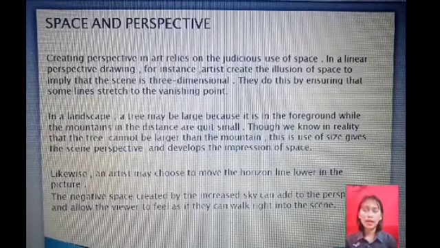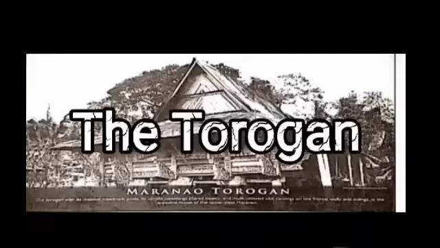Likewise, an artist may choose to move the horizon line lower in the picture. So the negative space created by the increased sky can add to the perspective and allow the viewer to feel as if they can walk right into the scene.